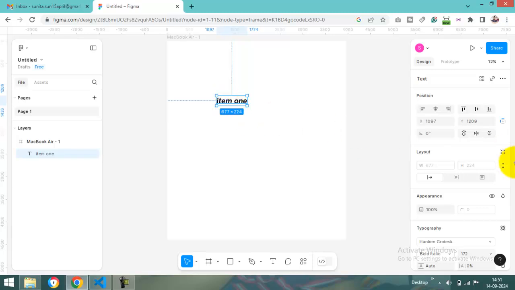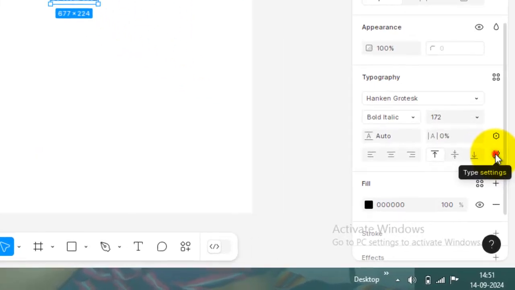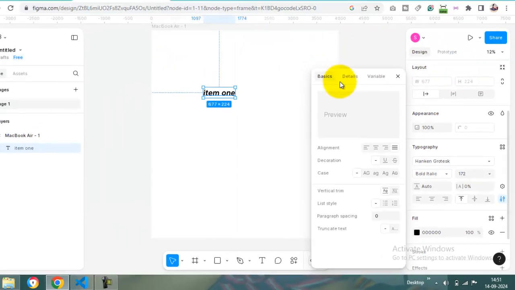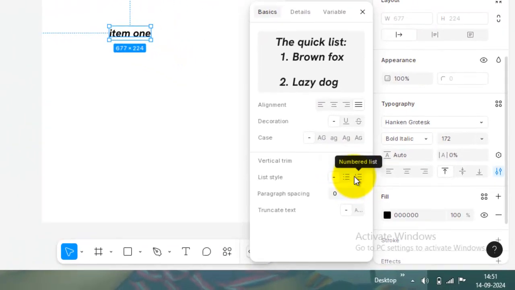Select this text and scroll down and select this icon, typesetting. Typesetting, you can also see here is showing the bullet list and number list.